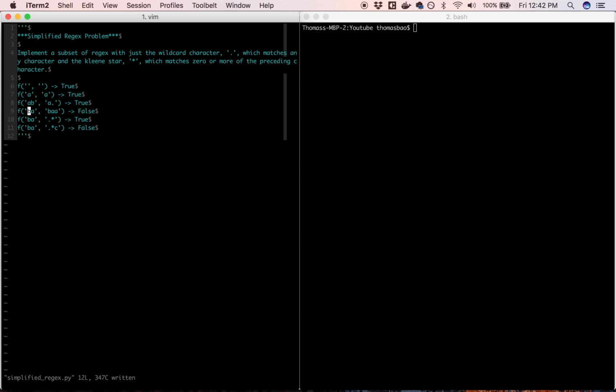Here we return false. They're not the same strings. As we process it, we match on the first two characters, but we can't match the third character on the regex. In this case, the wildcard character matches the B, and then the star character takes the wildcard, repeats it, and it matches the A. So we do get a match. In this case, we won't get a match because we can't match the C at the end, even though we have a wildcard character followed by a clean star.